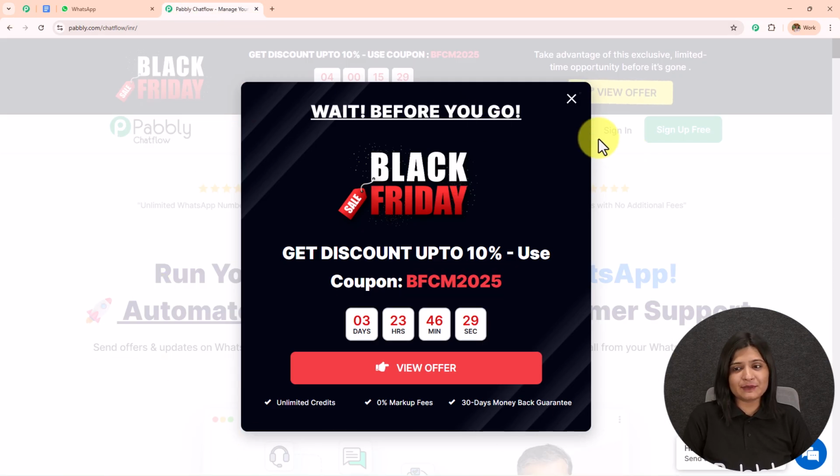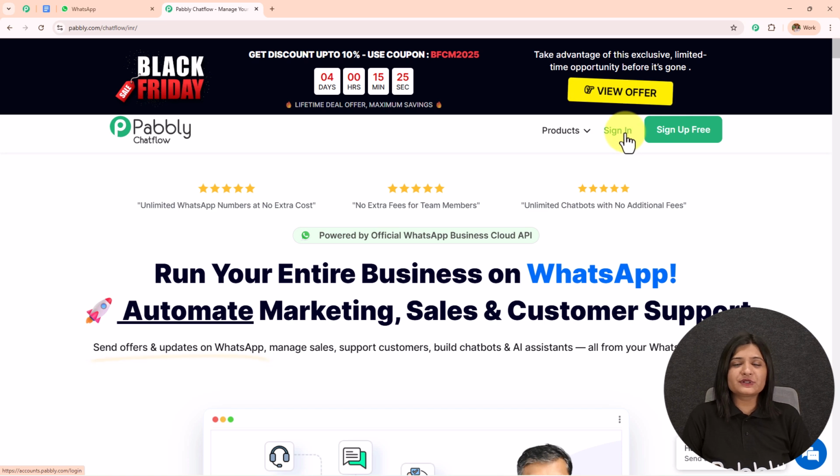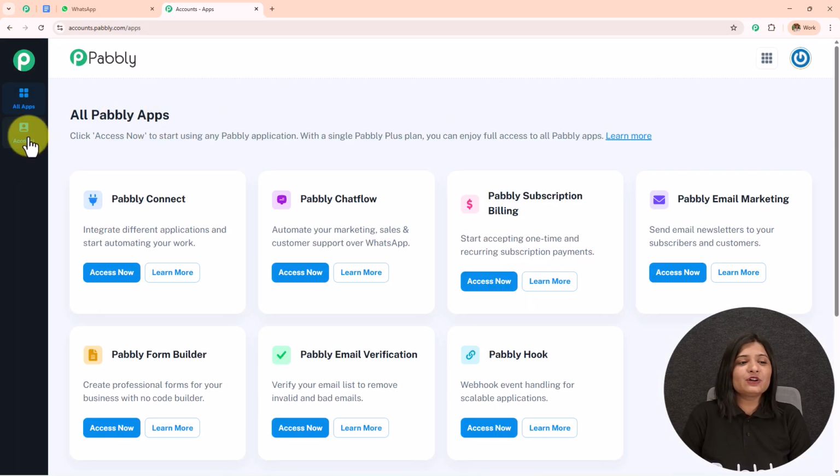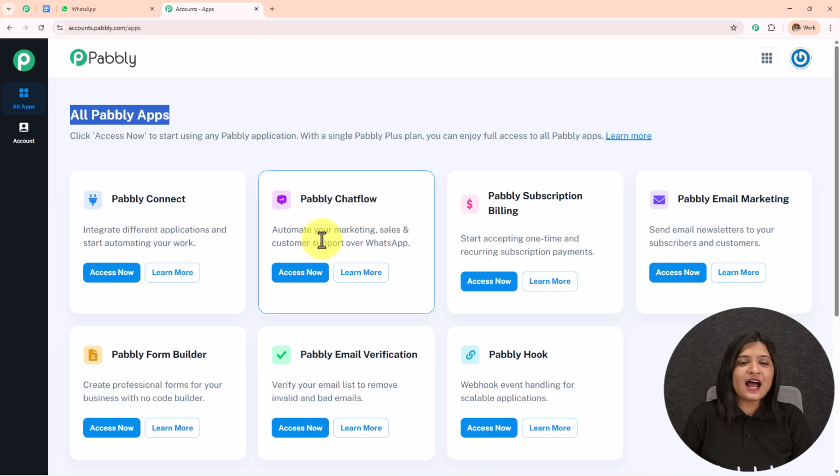After browsing this website, we need to sign into our Pabbly Chatflow account. On the top right corner, you can see two options, sign in and sign up for free. If you are an existing user, click on sign in, and if you are a new user, click on sign up for free, and this will give you 100 credits free on a monthly basis. As I'm an existing user, I'll click on sign in, and here the all Pabbly apps page has appeared, showing me all the Pabbly applications. I'm going to click on Pabbly Chatflow, access now.